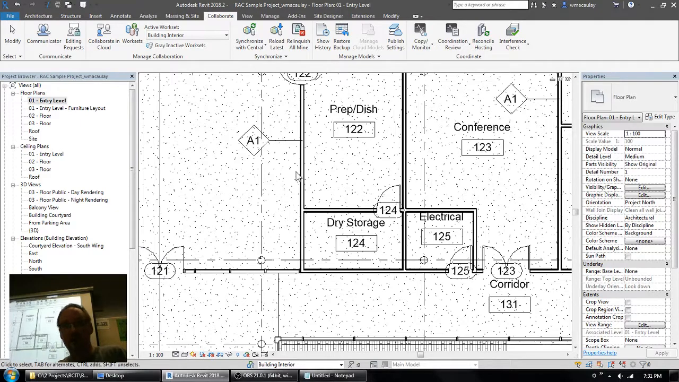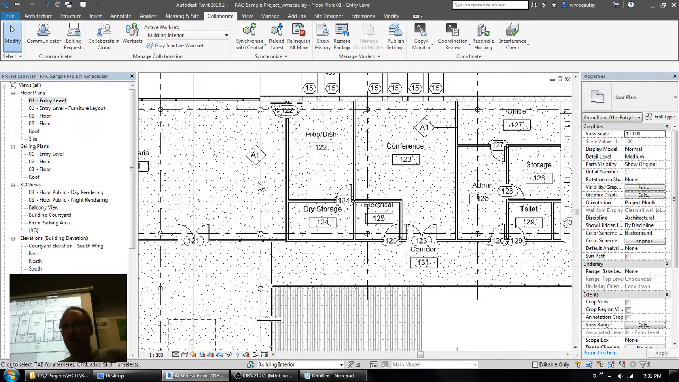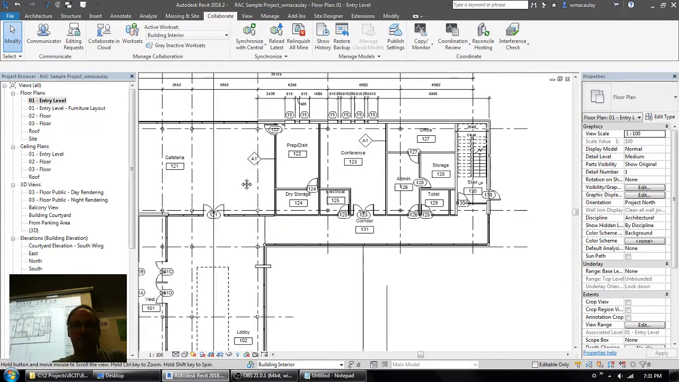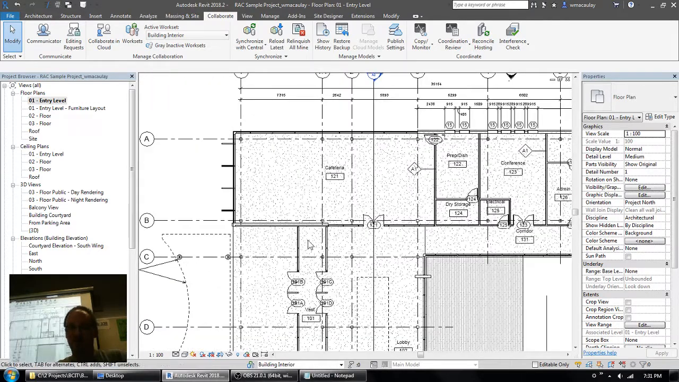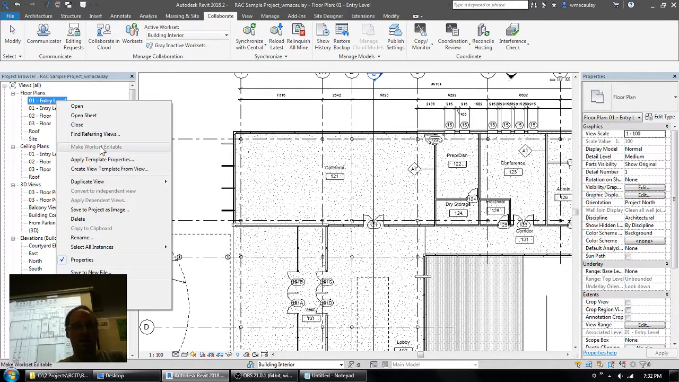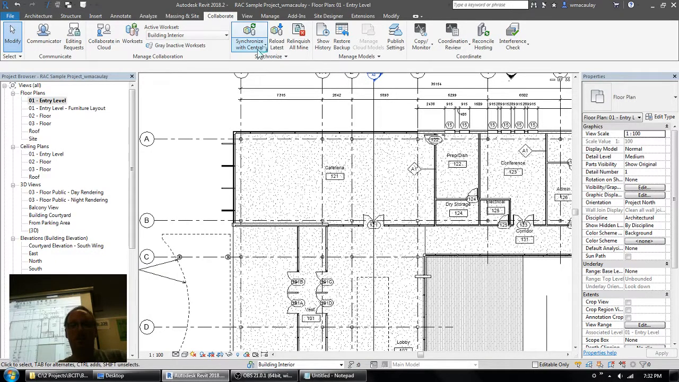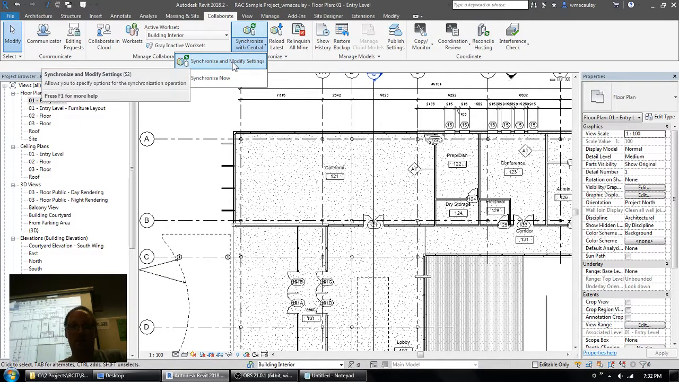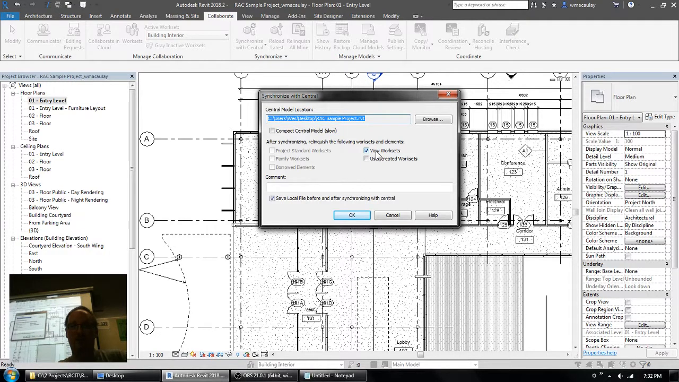Other people could look at it, other people could add new stuff to it, which I can't see yet. So other users might be adding more dimensions, but I wouldn't be able to see them. But any of the existing 2-dimensional geometry here, or changing the scale, or changing any other settings of that view, you won't be able to do it because I made it editable. Now, if I go to Synchronize to Central and choose Sync and Modify Settings, see how it's going to relinquish the view worksets? It'll do that automatically. It'll give that view back to the team.